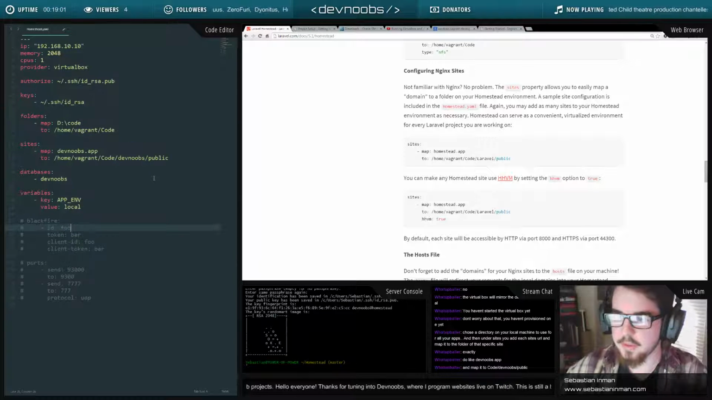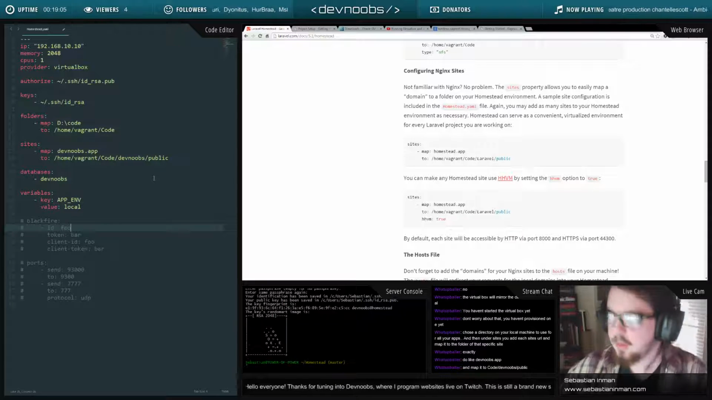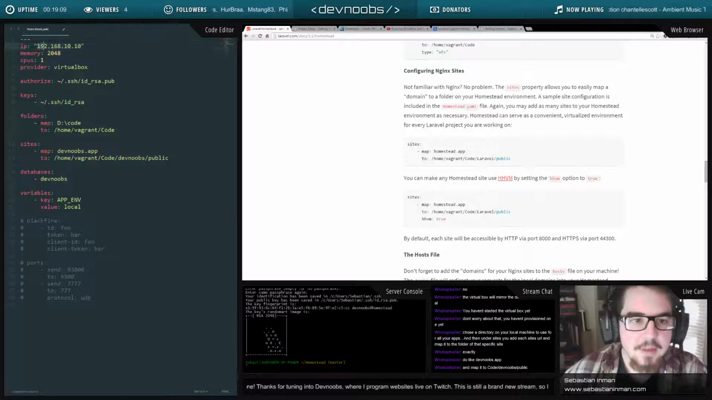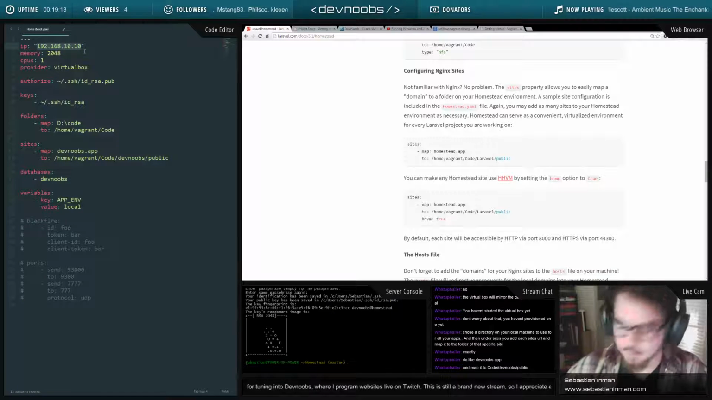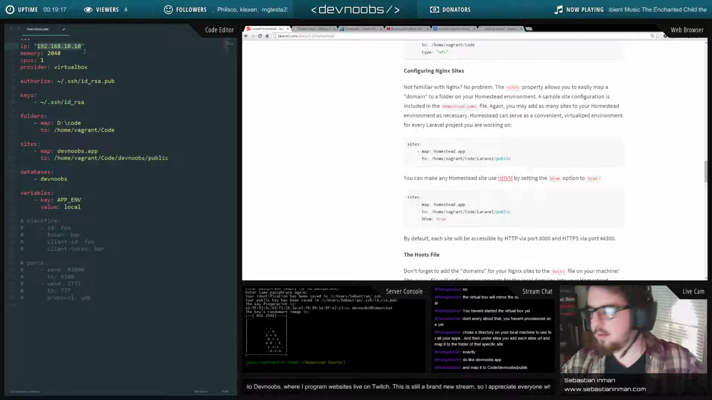Let me zoom. Sorry, I keep zooming out of my code when I stop streaming. There we go. So does this all look right then? The IP address? I don't know. Is that the right IP address? That's just the one it gave me by default. It should be 192.168.0.0, right?